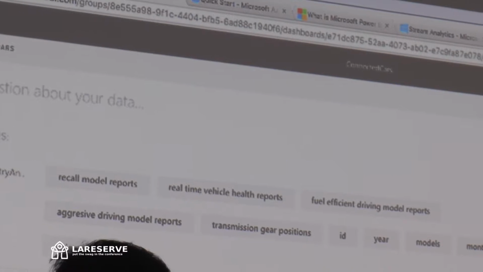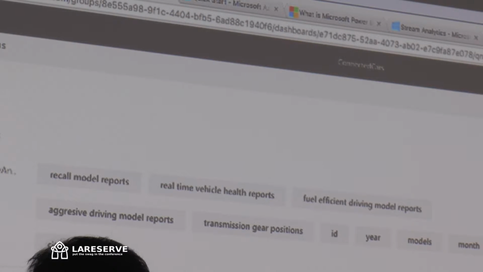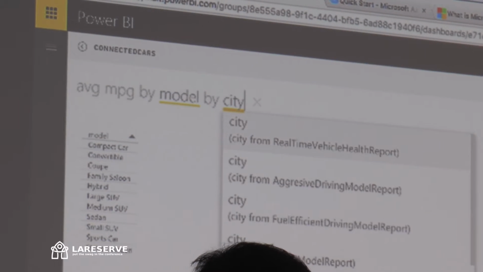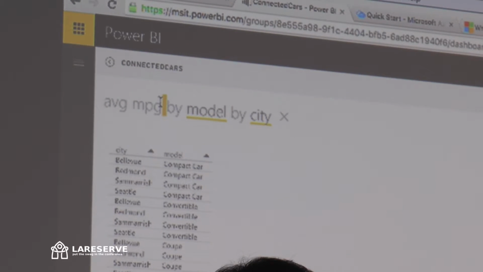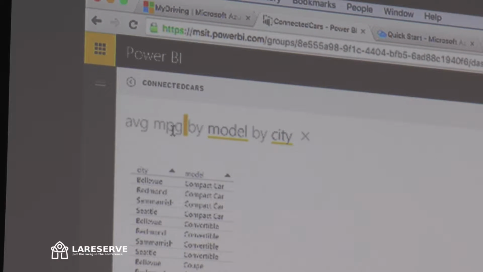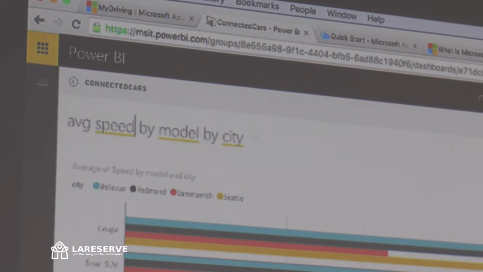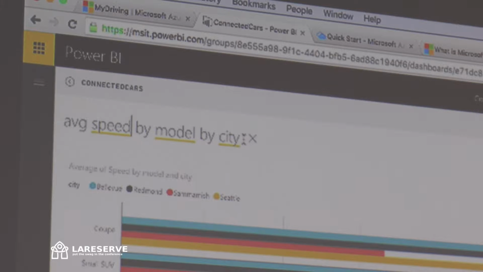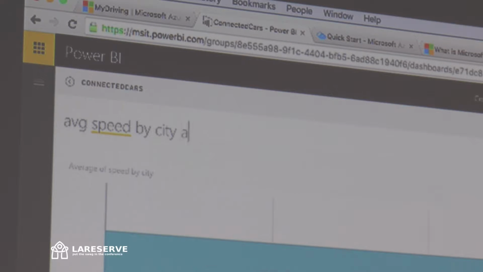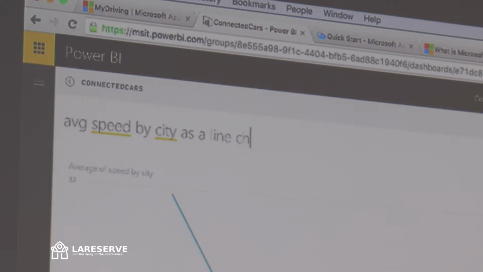So I can actually say something like, I want the average miles per gallon by model, by city, and it will sort of work this out if I have miles per gallon in this one. How about average speed? That's right, that's a different data set. Average speed by model, by city. So I can ask for this type of data, and depending on the average speed, if I said average speed by city as a line chart.